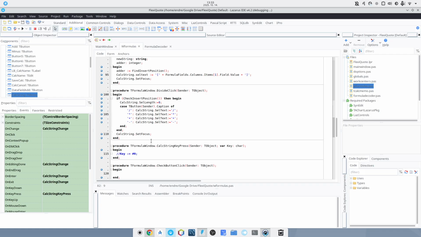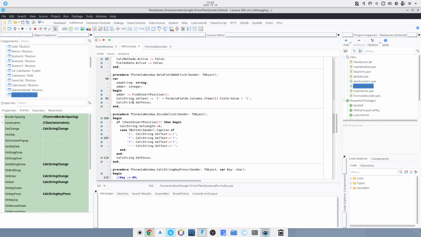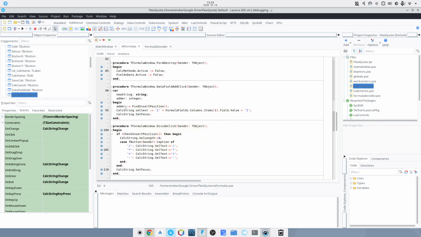So basically, here you can see where value should be entered. Of course, the manual entry can be entered whenever, but if you want to enter the data field, then you need to add it like this. Basically, that's it for today.